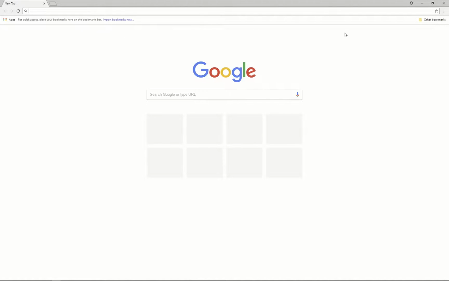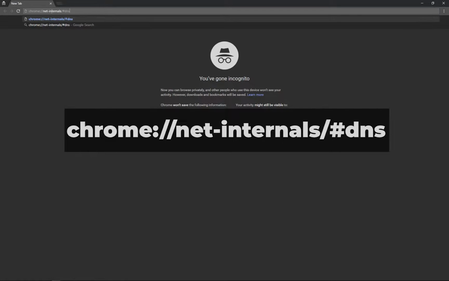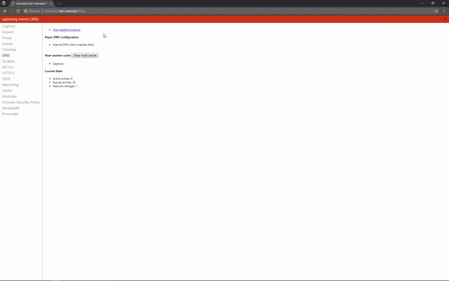Open Google Chrome and click on the menu icon, three vertical dots at the top right corner. Select New Incognito Window. Type in the displayed text into the URL bar and press Enter. Find the Clear Host Cache button and click it.